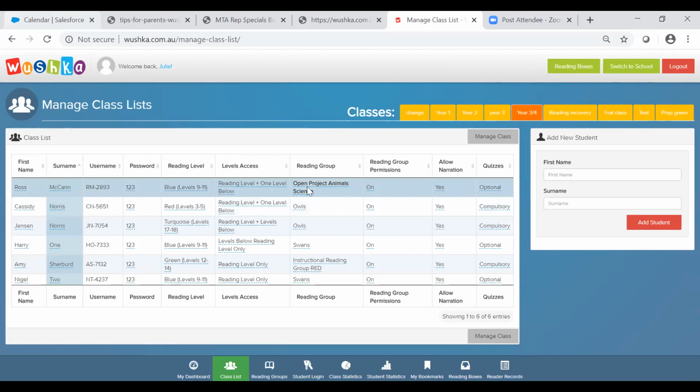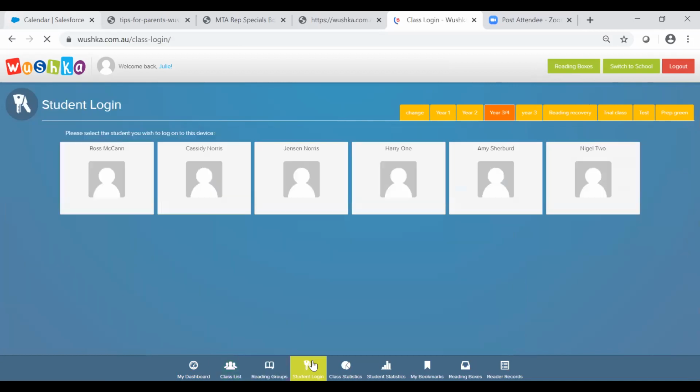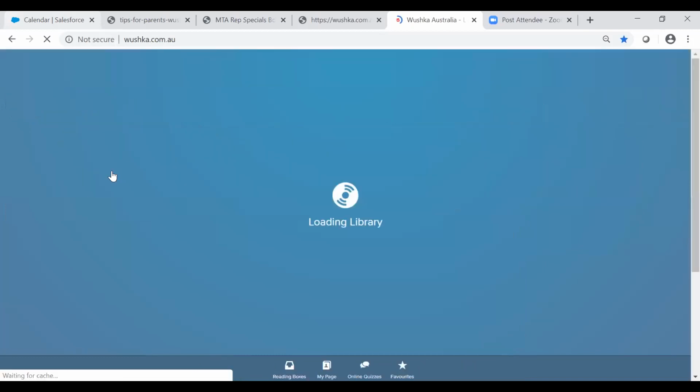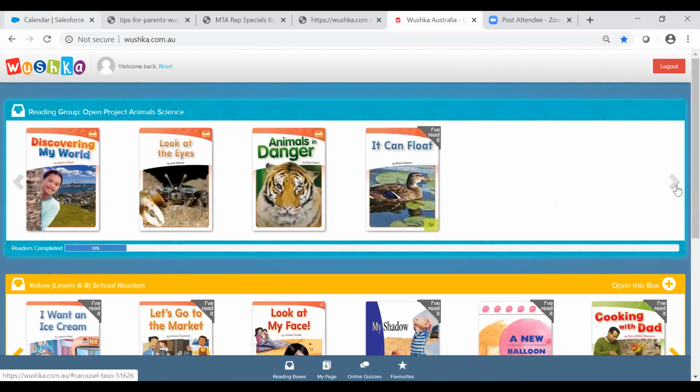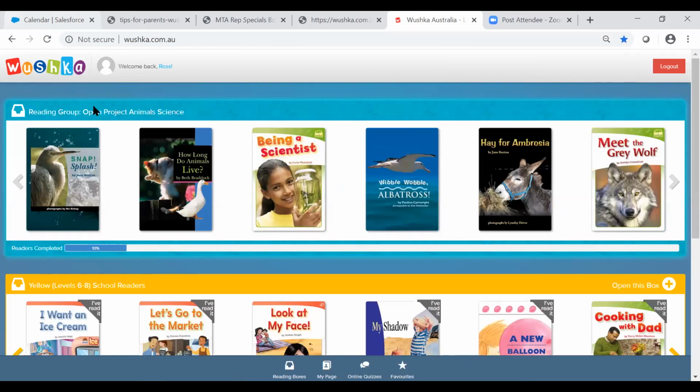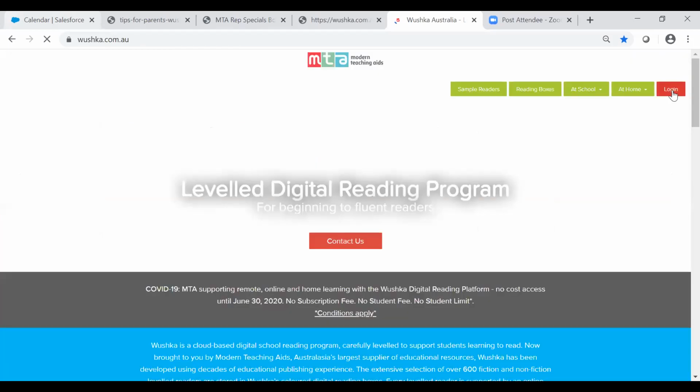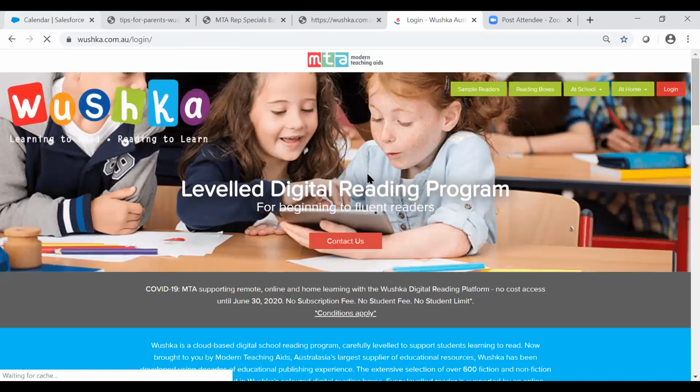So I've now jumped the book boxes. So it's different books in this group, and I've left it on. So if I jump back in as Ross, Ross has got all those independent readers to read, but he's also working on a project. And I've assigned some books around animals for him to view to help him with his project. So you can see how different book boxes for different groups, for different projects, different independent reading, or different guided reading, it's very much driven by you. You open and close and give the student access when you want them to have access.